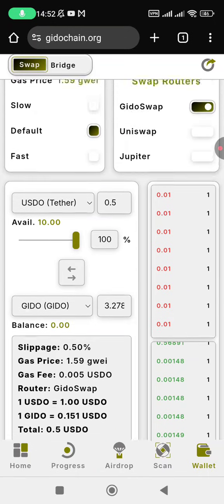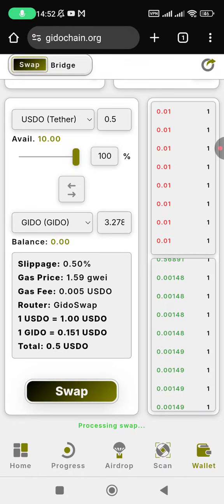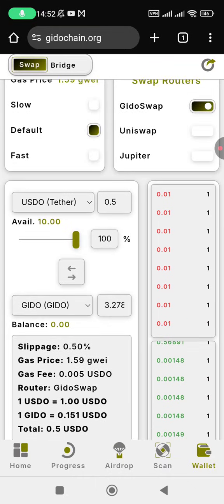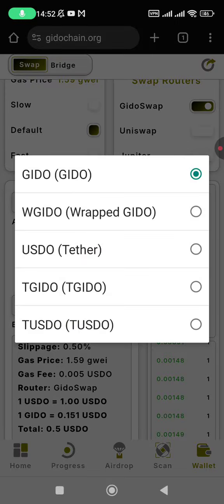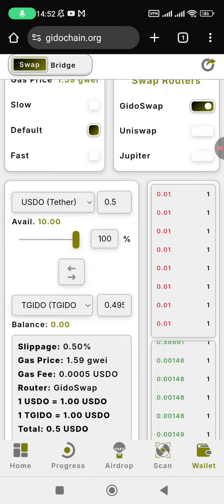Okay, let me just try again because it's saying error. Processing swap. Insufficient to pay gas fee for swap. Okay, I don't know which gas fee they need here, whether they need the Gido. Okay, let me swap to T Gido, because now remember, when I'm trying to swap to Gido, the main Gido is actually the main token. So let me use testnet Gido because that is going to be working.